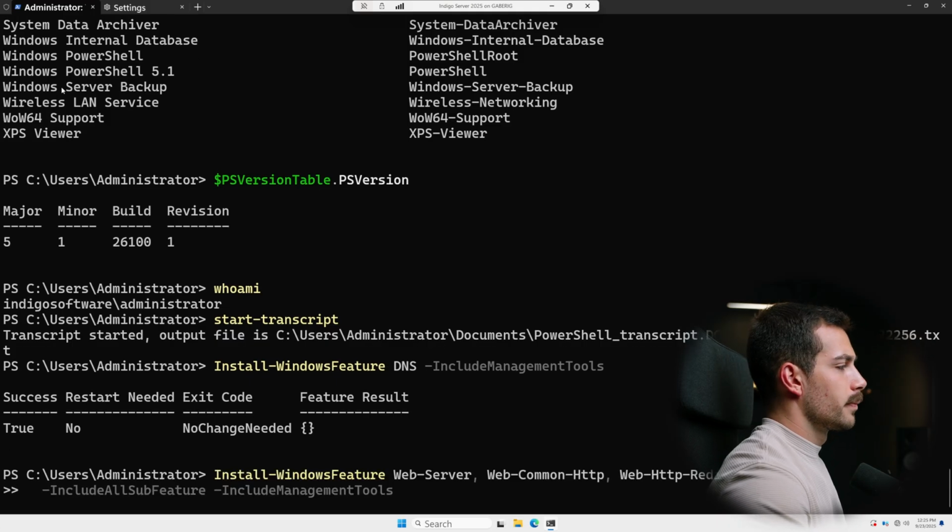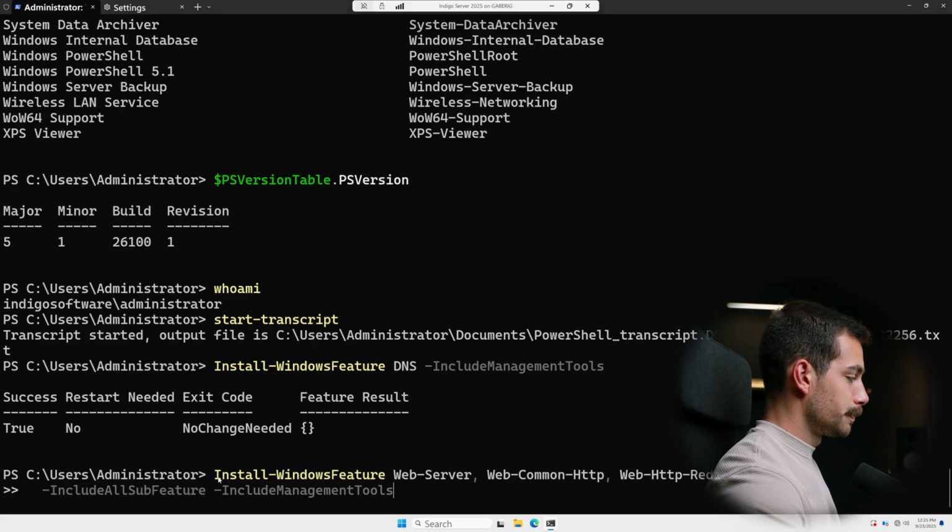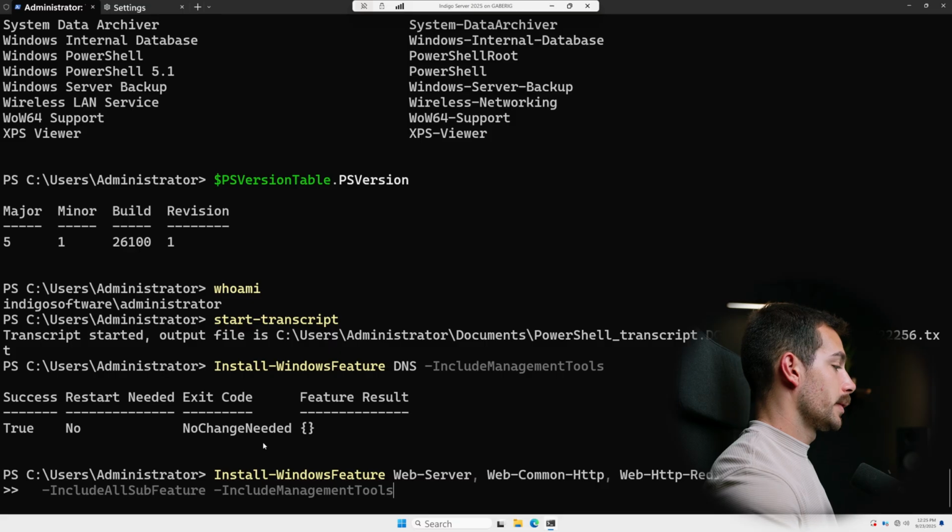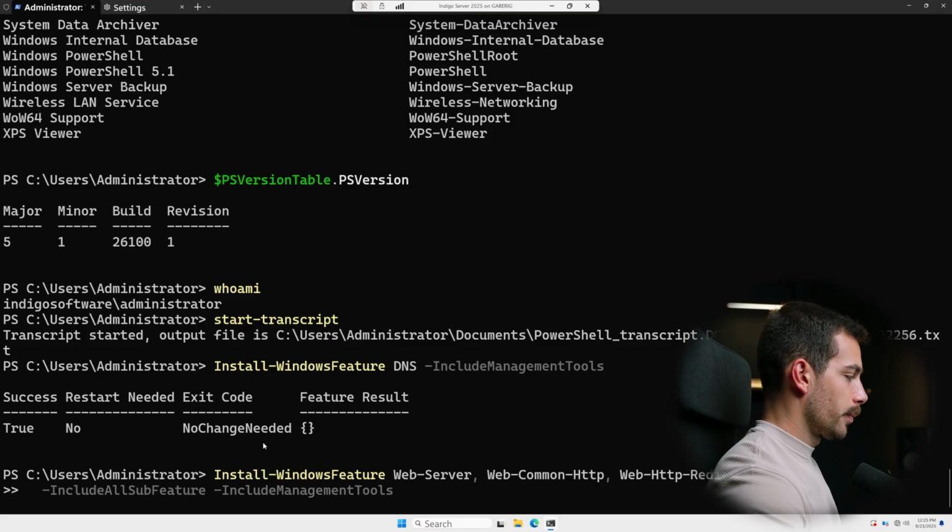Okay, so let's go ahead and break this command down a little bit. Again, we started with our base Install-WindowsFeature. After that, we did web server, web common, HTTP, and so on. These are the internal names of the IIS components. Notice here that we specified include all sub feature, and include management tools once again.